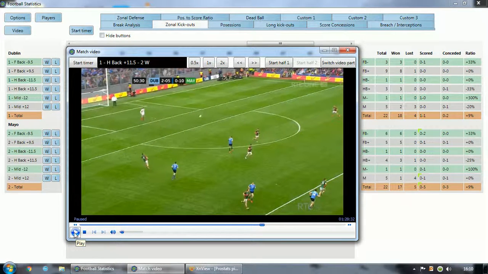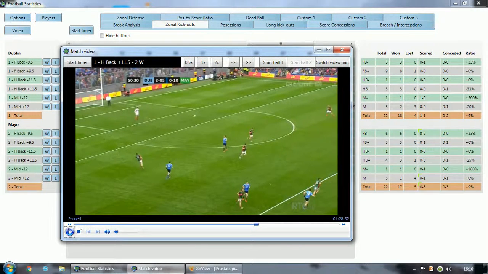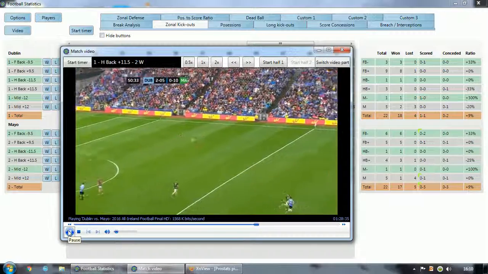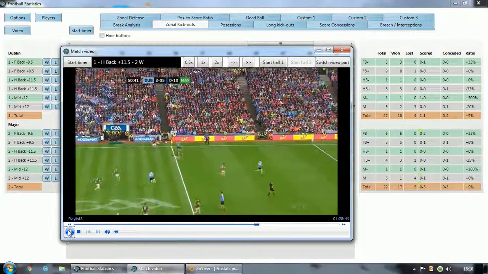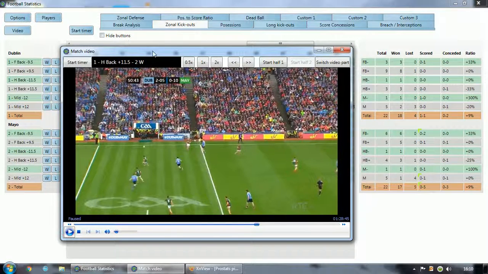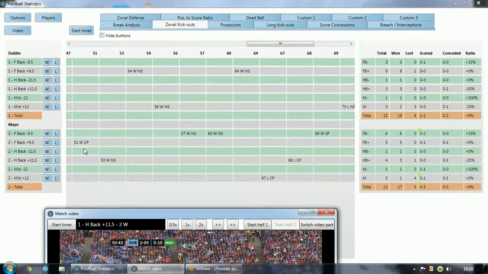Again, RTE videos are disastrous for doing this analysis because they tend to be showing active replays. But there you go, that was the full back line. So again, we'll see Mayo have won that. In fact, we might just delete this so we can show it in real time.